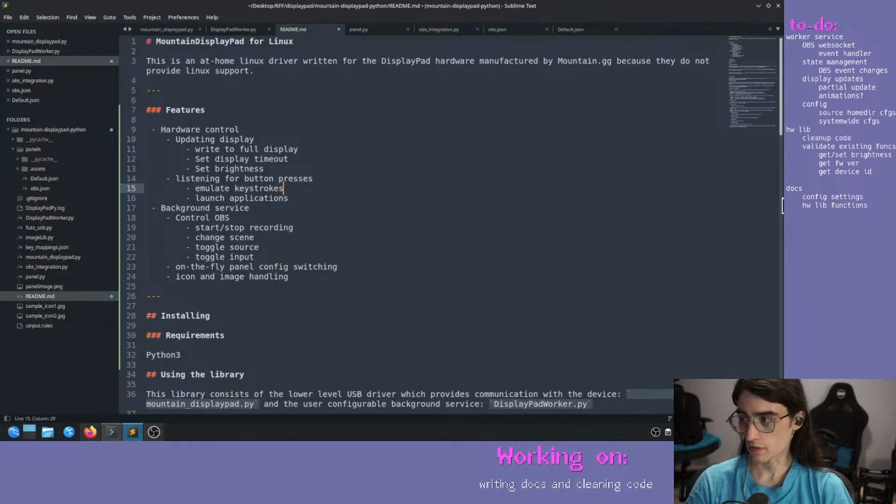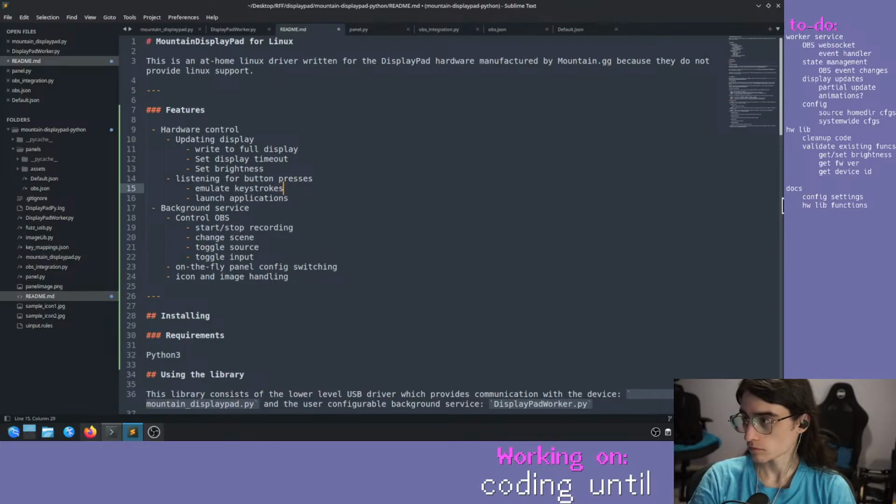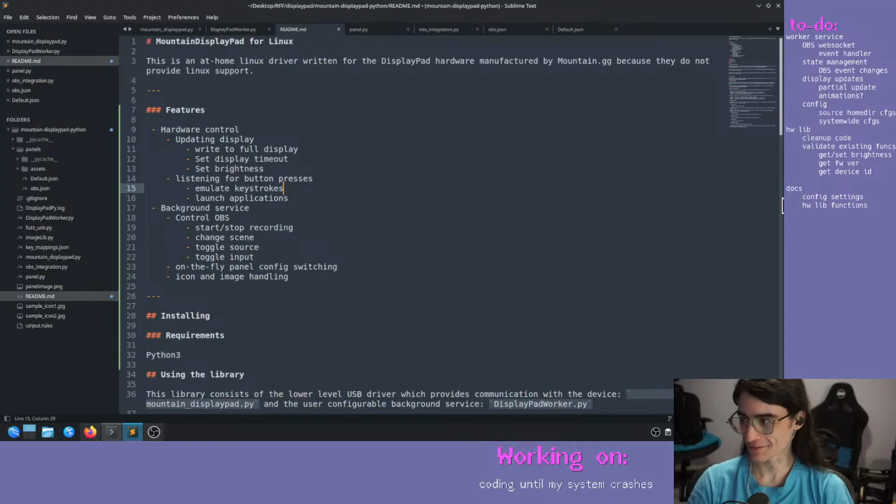I'll put that here. Rashes. Coding into my system rashes. That sounds gross. Okay.